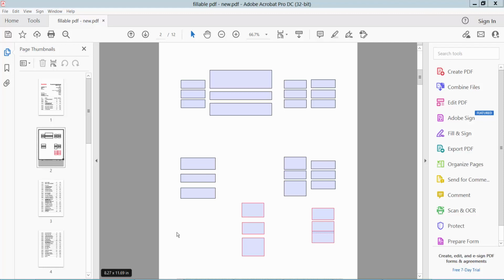Hello everyone, today I will show you how to adjust fillable text field height in PDF using Adobe Acrobat Pro DC. Open your fillable PDF. Now I will adjust this fillable text field height.